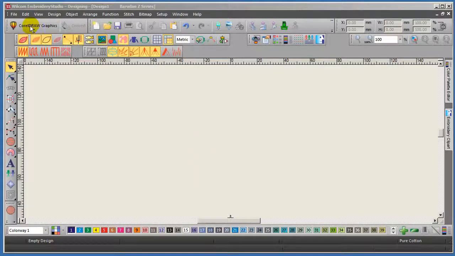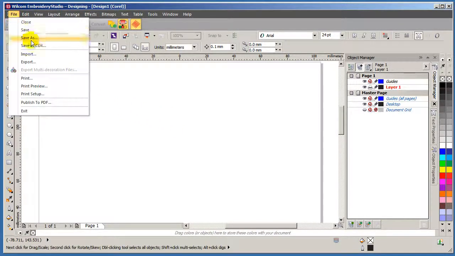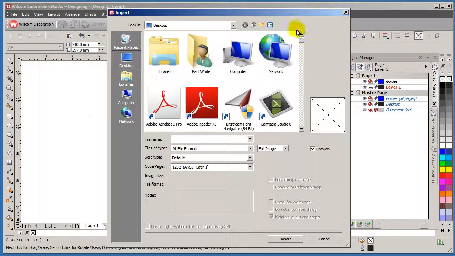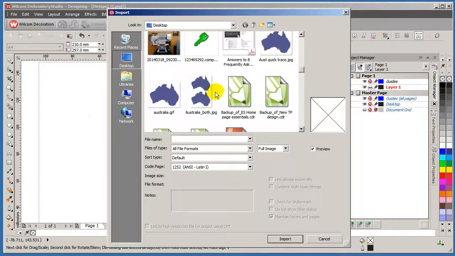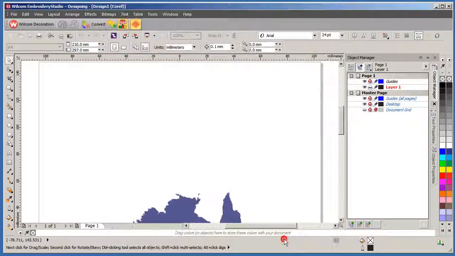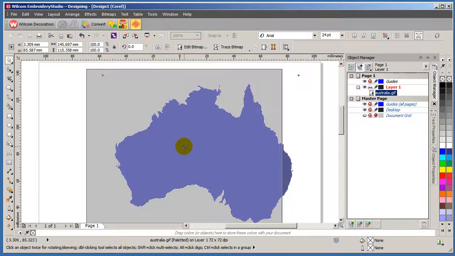First thing, click the Corel Draw Graphics tool. Now, if it's the first time in the day you do this, it'll take a few seconds to load, but in this case, I've already had Corel open, so it's pretty much instantaneous. In the Corel user interface, we go to the File menu and select Import. Now, I'm going to choose from my desktop a GIF image of the map of Australia. I click Import, and I click on the screen to position the image where I want it on the page.